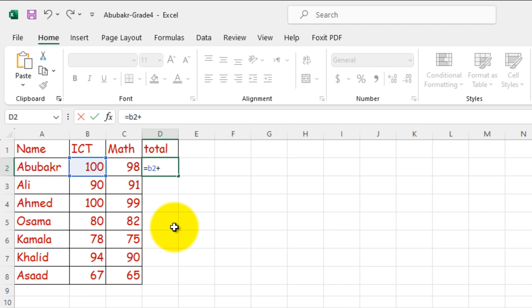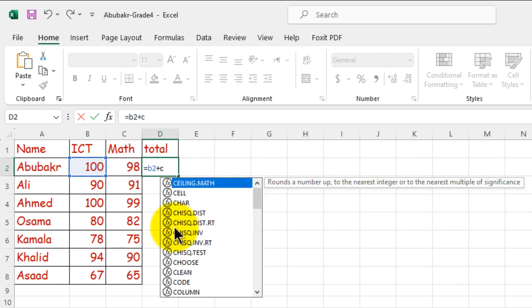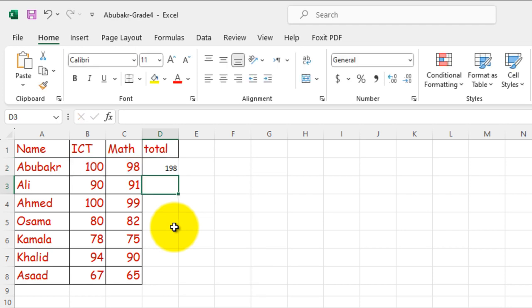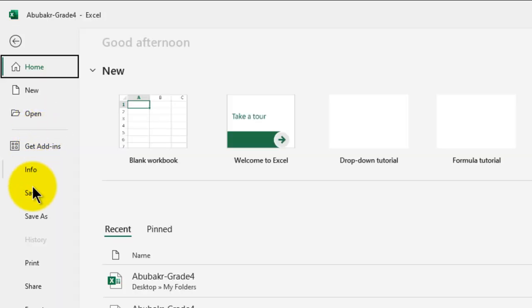Now plus, this is the plus sign, or you can press shift with the equal sign on the keyboard. Plus C2, column C, row 2, this is the cell address. After you finish, press enter and don't forget to save your change. Go to File, then choose Save.